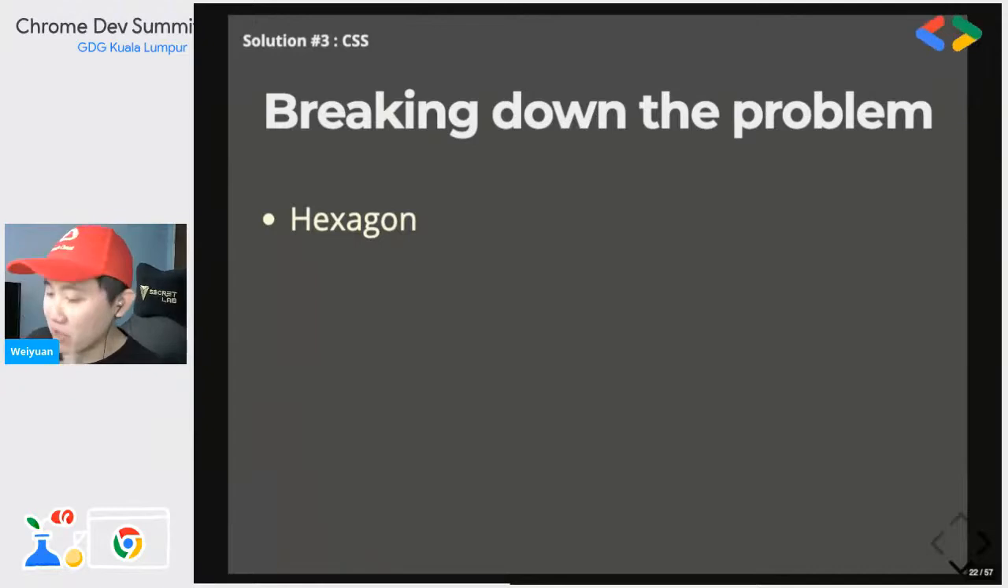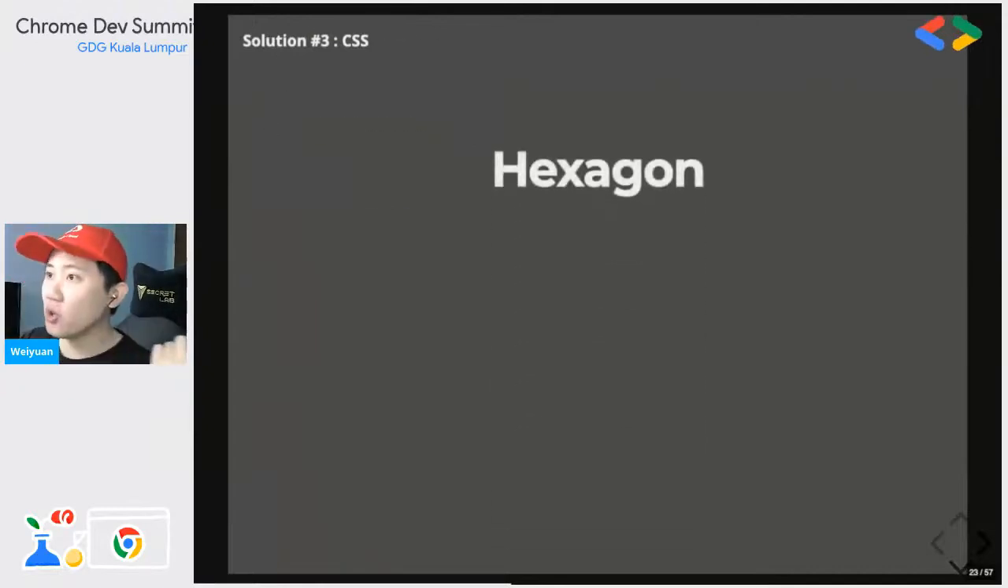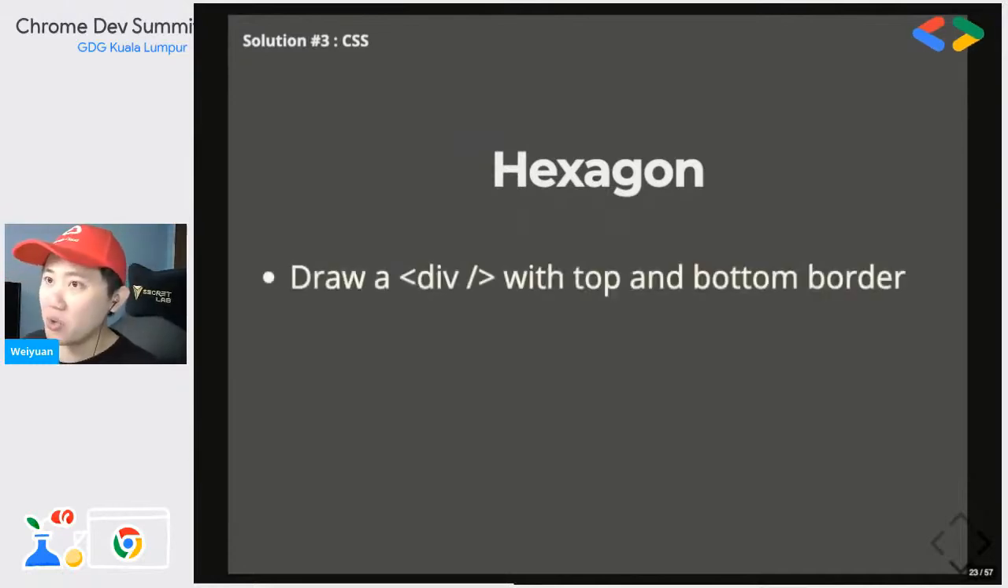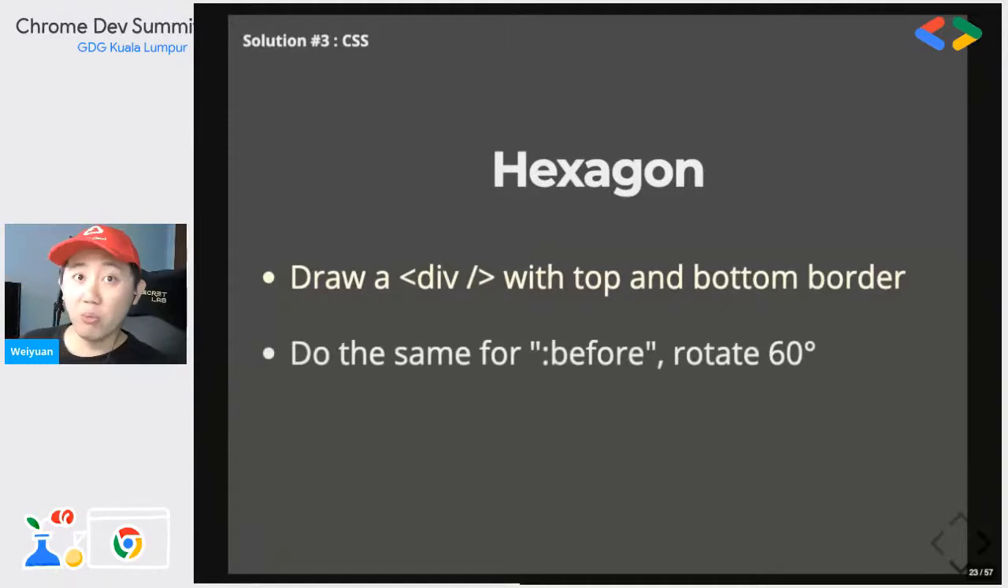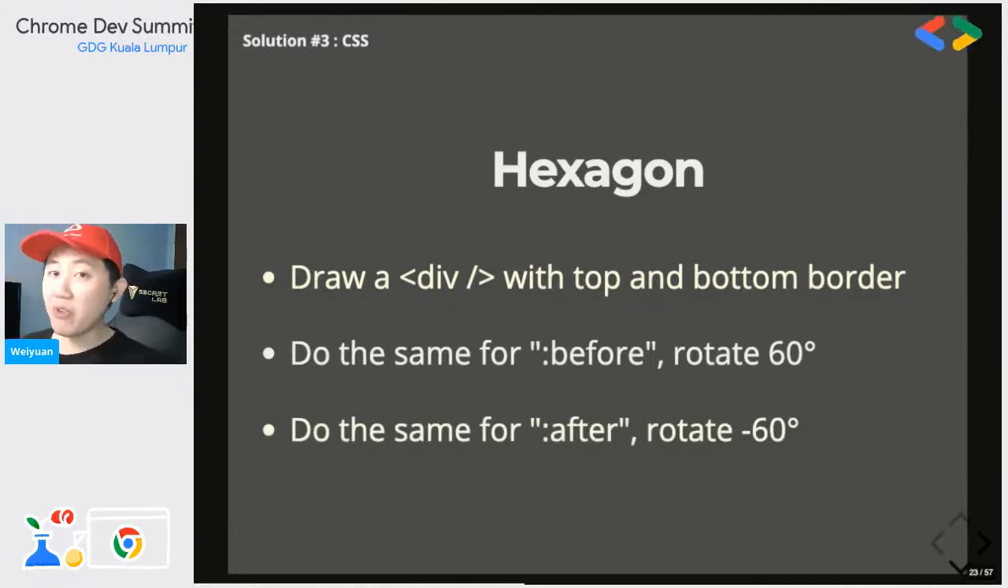We actually came up with this solution. There's a very quick way of doing this. If you want to draw a hexagon using CSS, take a div and only draw the top and bottom borders, and then use the before pseudo selector, rotate 60 degrees, and draw the top and bottom. Same for the after, but you rotate negative 60 degrees instead.